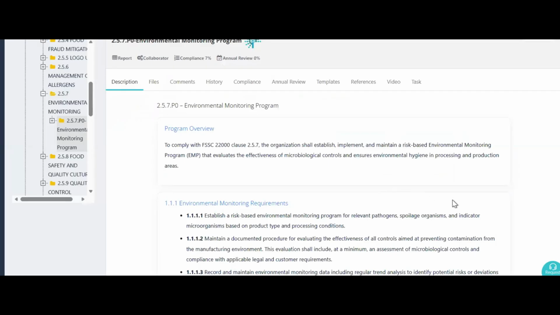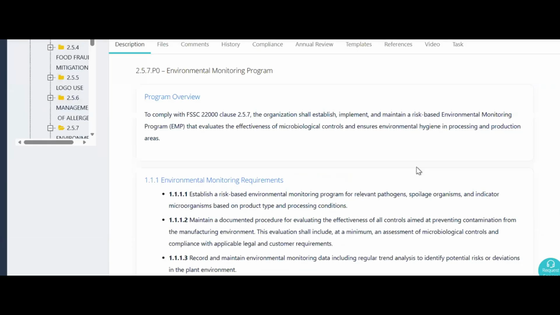So let's start by going over the description of the Environmental Monitoring Program. Please take a look at the description on the screen. It says, to comply with FSSC 22000 Clause 2.5.7, the organization shall establish, implement, and maintain a risk-based environmental monitoring program or EMP that evaluates the effectiveness of microbiological controls and ensures environmental hygiene in processing and production areas.